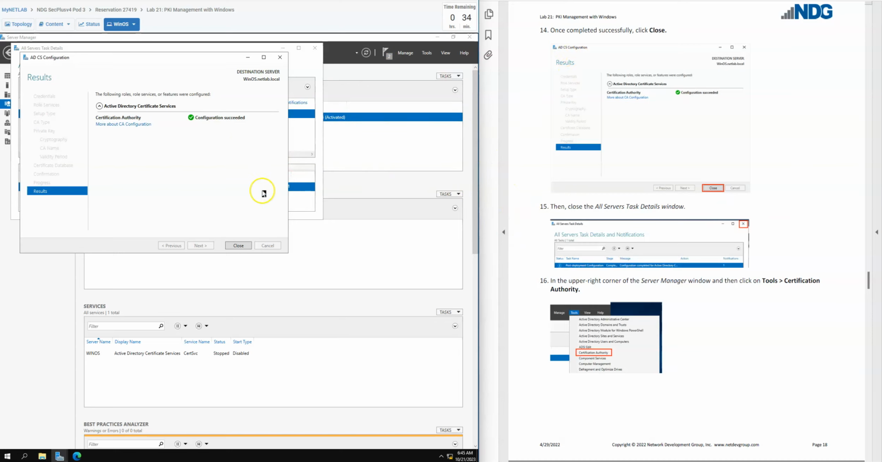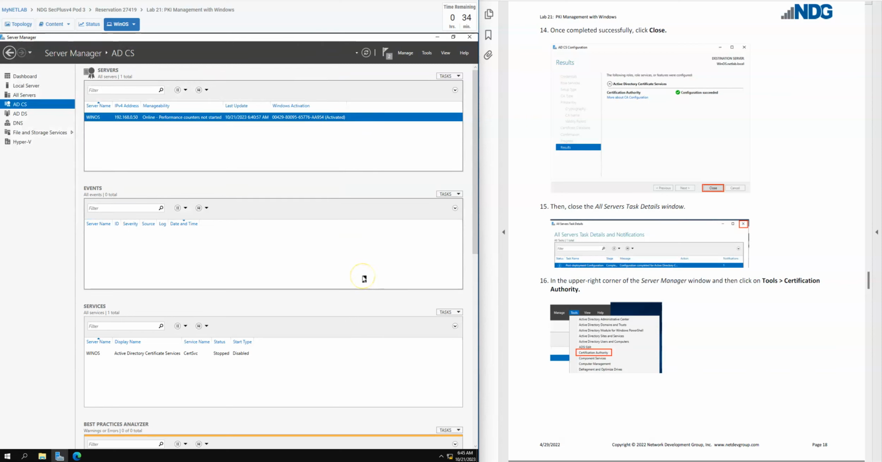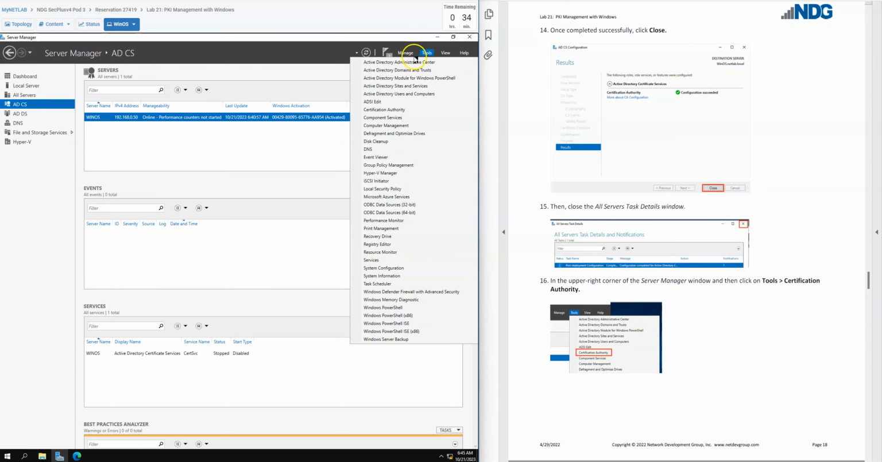Once completed successfully, click Close. Then we're going to close all servers task details window. That is this window here, All Servers Task Details. Close that. And in the upper right hand corner of the Server Manager window, click on Tools and then Certification Authority. That's right here under ADSI Edit.